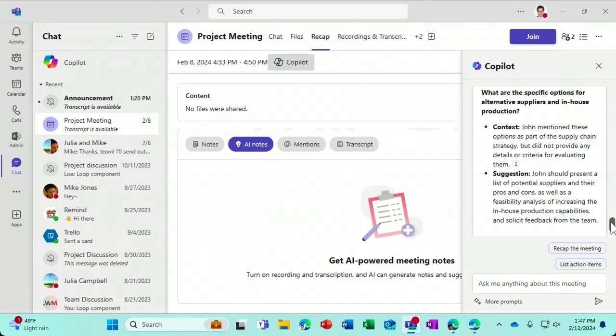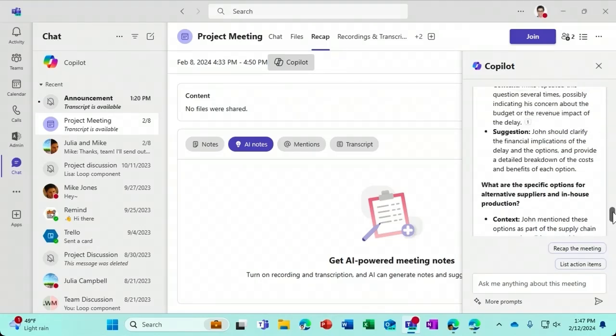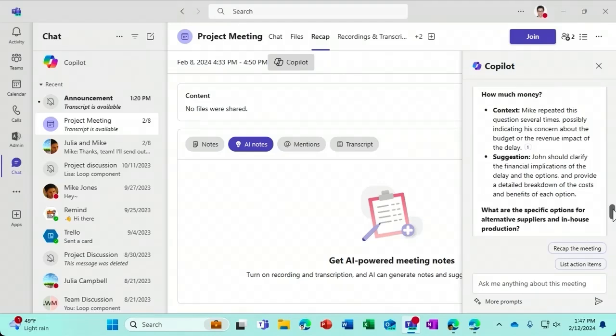Scrolling up through Copilot's response, I can see that it's not only highlighted unresolved questions from the meeting, but it's also given context and suggested solutions for each one.